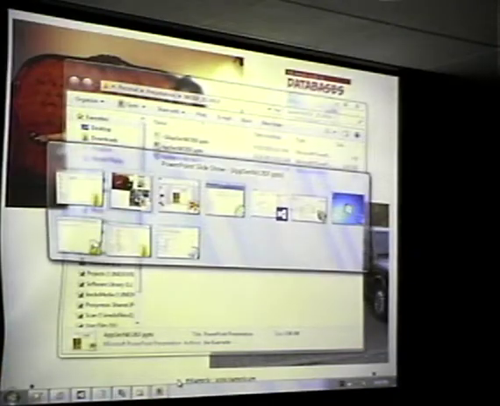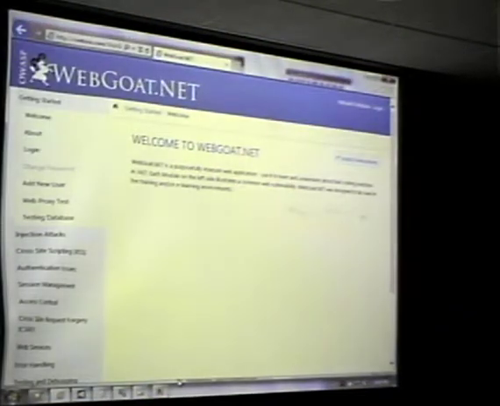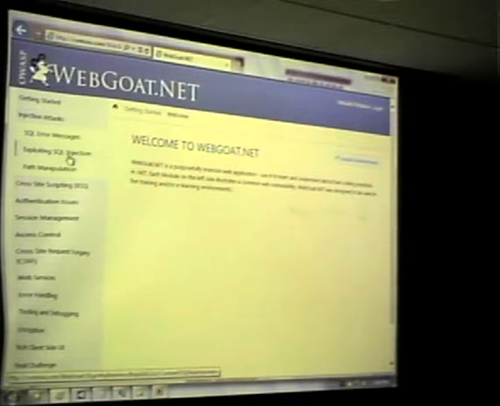What I'm using for my demonstration code is this little application called webgoat.net. It is publicly available. It's open source from OWASP. This is a purposefully broken application. It purposefully has security vulnerabilities in it so that we can walk through them, demonstrate them, and also talk about the countermeasures to these vulnerabilities. So we'll start with our first vector here, which is SQL injection.